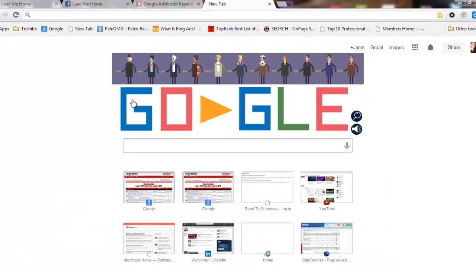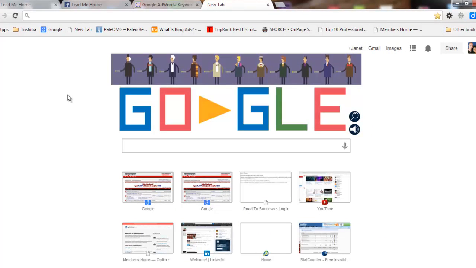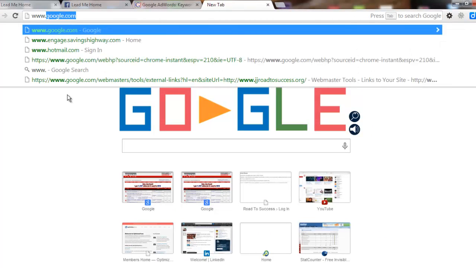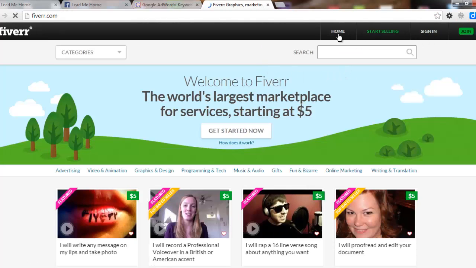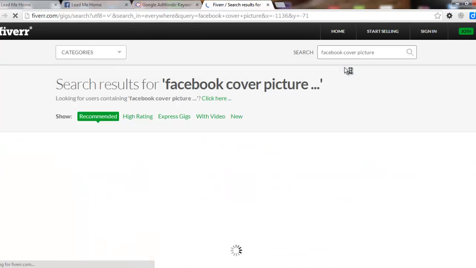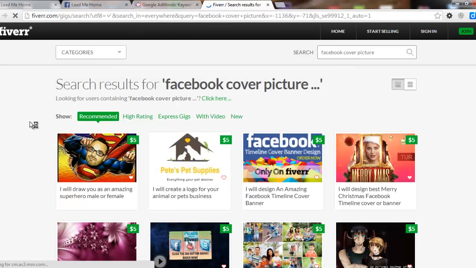I'll actually type it in and show you how it works real quick. And like I said, I'll put the links below for you. So you want to go to Fiverr.com, and then search. Now we want to look for Facebook cover pictures. You just type that in right there at the search bar. Give it a minute because my computer's running slow.